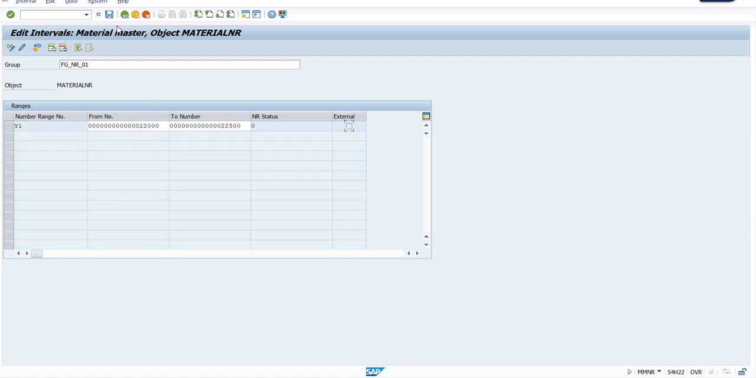Yes, now you can save it. While saving, the system will check for duplication, whether anything is duplicate or already available. If nothing is there, it will allow you to save. Let's save it. It is saying that the interval y1 is overlapping with interval 04. I think this number is already available in 04. So let's give any other number here. Let me try with another number.